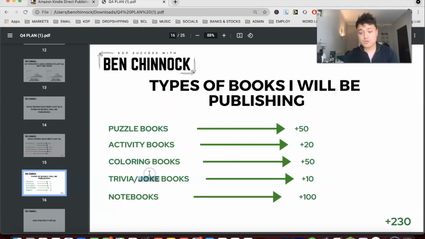Now trivia and joke books, we're going to try and aim for 10 of those, because these are going to be a lot harder to make and take more time. Activity books again take more time than puzzle and coloring books, so we're going to try and aim for 20. Obviously if we can go above these numbers, that's really good, but that's what we are going for.